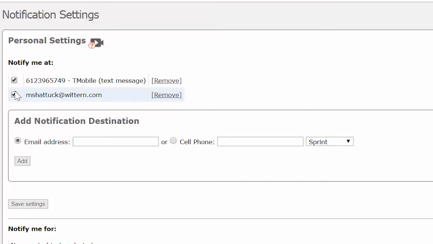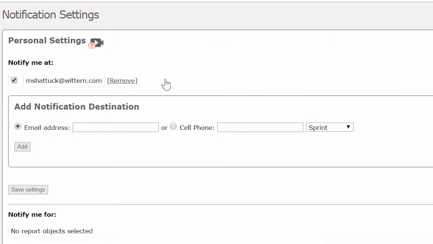If you need to suspend notifications to a recipient, simply uncheck the box and the recipient will stop receiving notifications. Clicking the Remove link will delete the destination permanently. Be sure to click the Save Settings box here when you are finished.